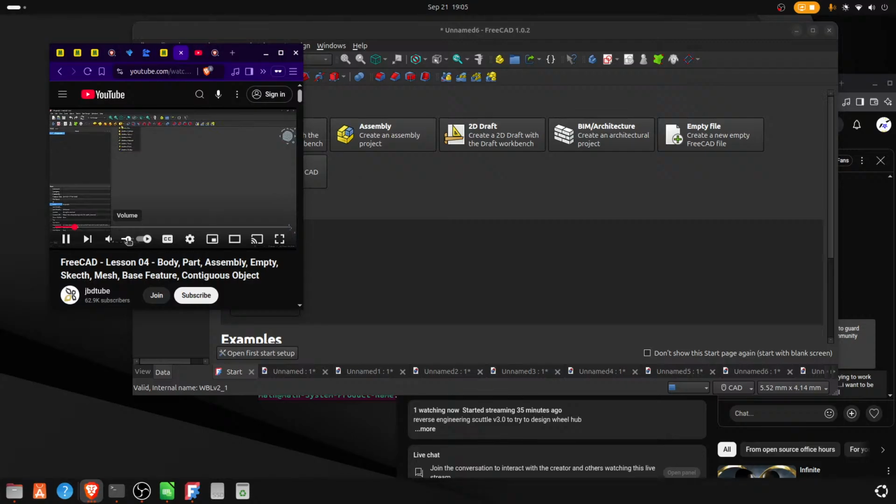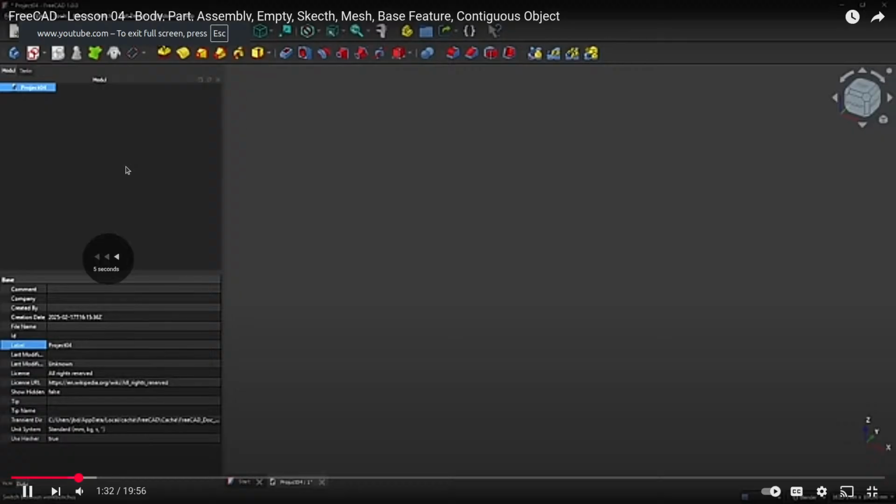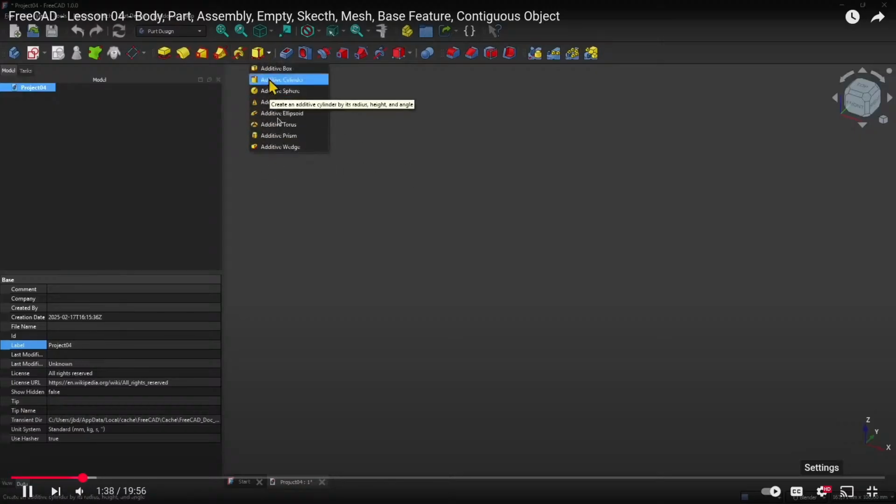With Part Design, you can create primitives. Now, these are actually additive objects or primitives, which means that they're gonna be added to something.